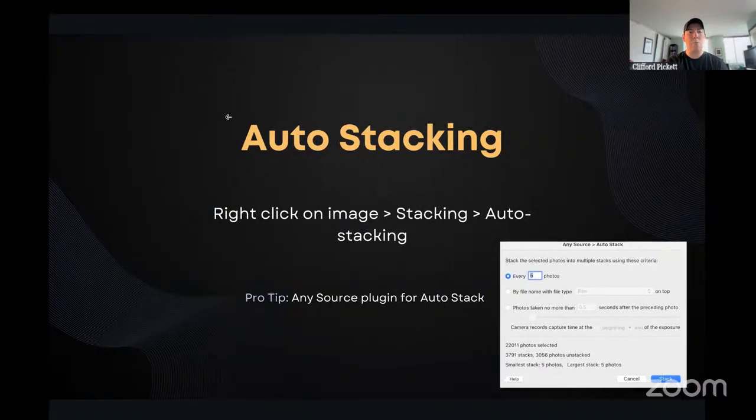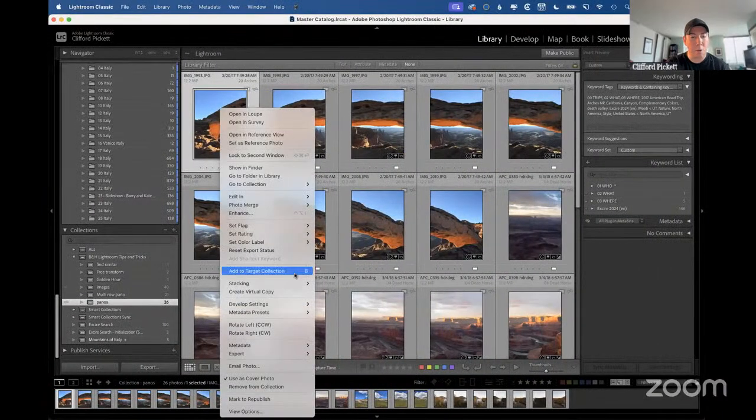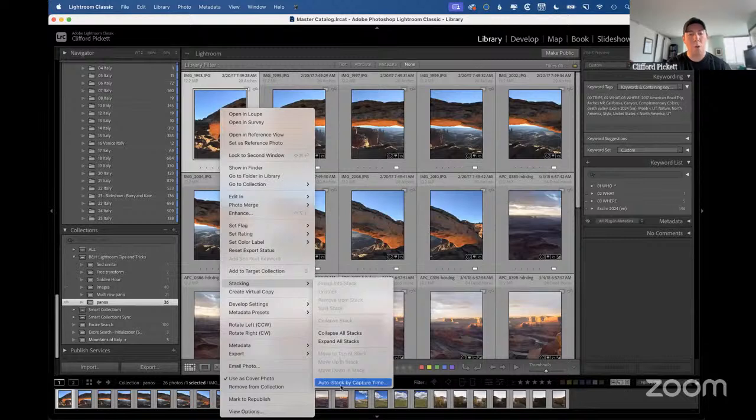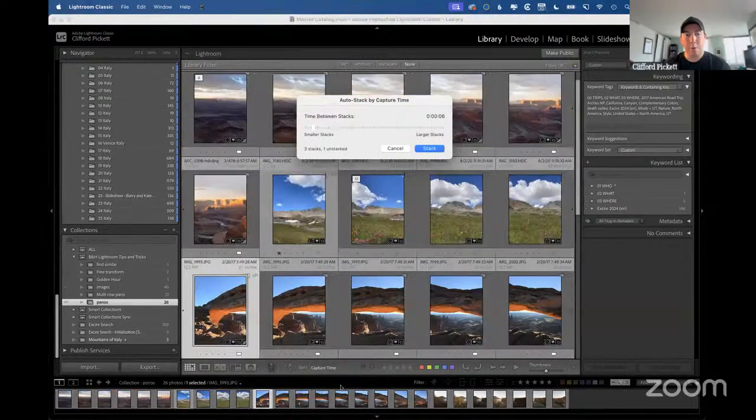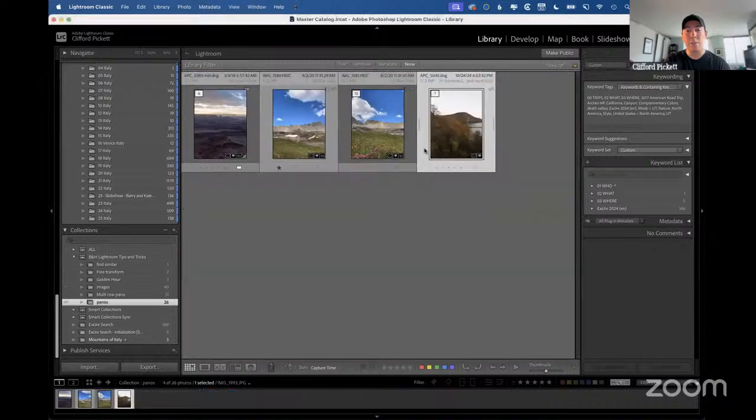Now, if I want to auto stack these, I can right click and go back into stacking, and we have the option to auto stack by capture time. What that will do is you find the amount of time that's in between each set of images. So let's say you shot something in the morning, in the afternoon, and in the evening. That's very obvious. There's hours in between. So you can say the time between stacks is quite large. And if you're doing a lot of brackets, you can say, all right, just a minute, just 10 seconds, just 5 seconds, something like that. And it'll tell you how many stacks it's going to create, and it's going to build those stacks.